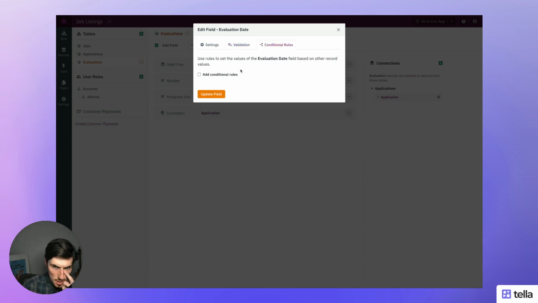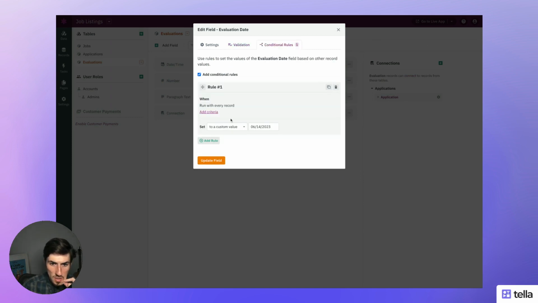Then there's also the option to add conditional rules. Conditional rules can set a custom value, or for example, this one here is a date field, so it can be set to the current date. When you're creating a new record, this is currently running with every record that's created. It's going to set this field, which is a date field, with the current day's date, so that you're not having to do that manually.